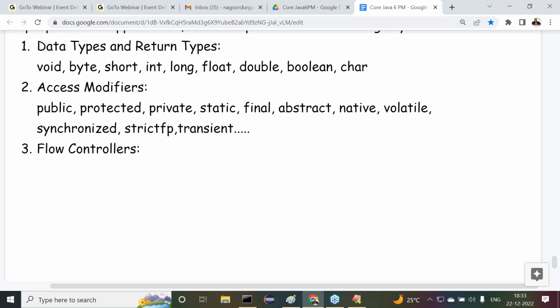Observe carefully. Like that. Now, if, next one is else. Next one is switch. After this switch, now case, not class, it's case. Next one is default.